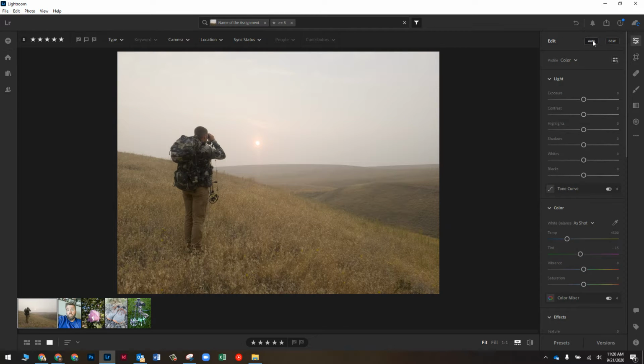And right off the bat, the first thing we're going to do is just press auto. And we're going to let Lightroom try and do its best job of editing this photo. And that's not bad. I don't mind it, but I'm definitely going to make some changes to fix it. The next thing we're going to do is change the profile. By default, it's set to color.